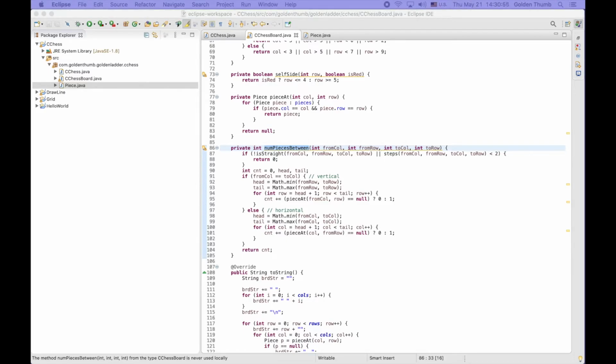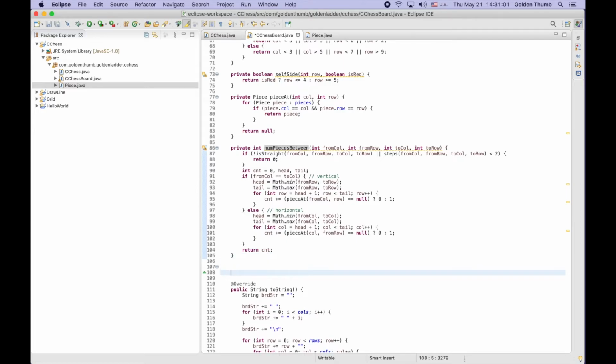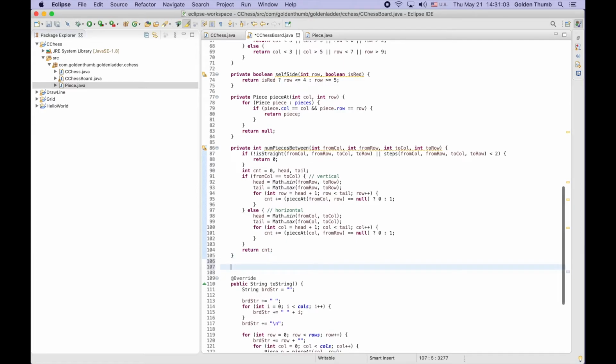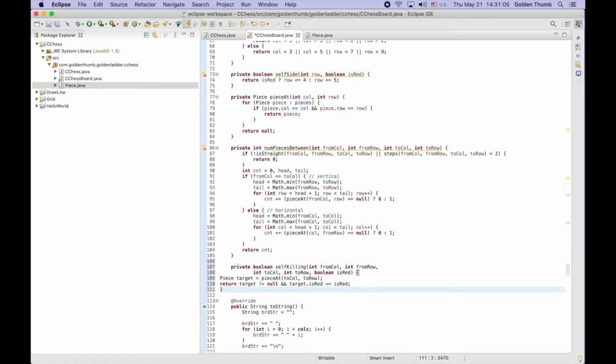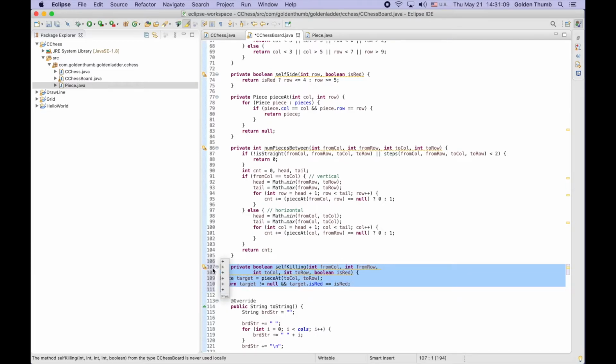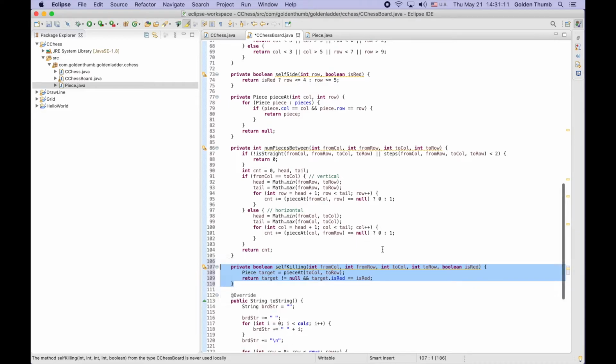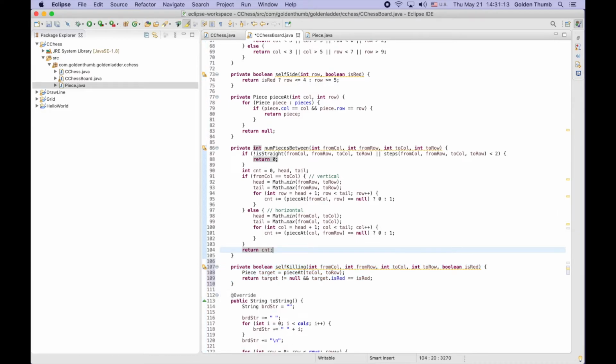Okay, we still need another one, self-killing. We cannot do self-killing. So, paste, highlight, Command Shift F. Nice.